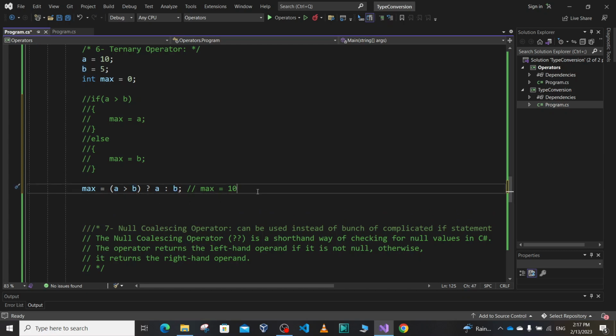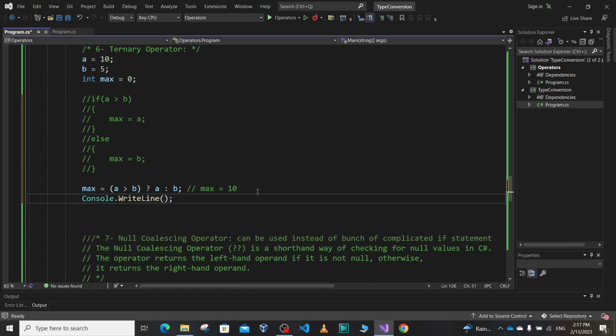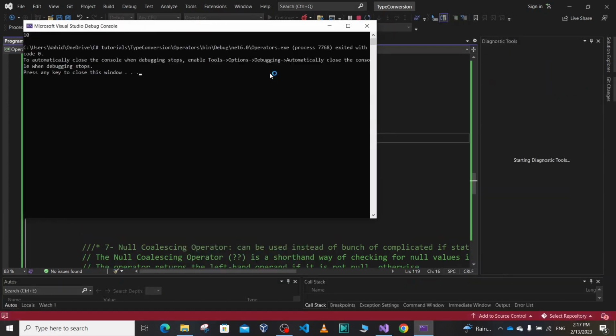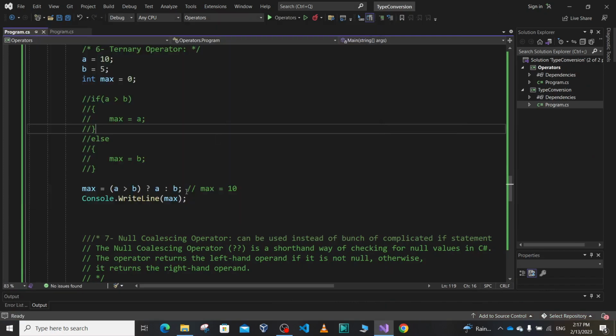If I print max here, max is going to be 10. So this was a ternary operator. If we have a bunch of if and else statement, we can write all of them in one single line of code using this syntax.